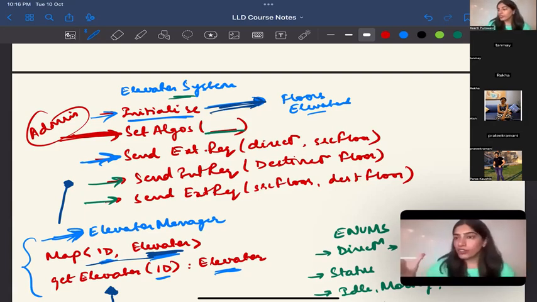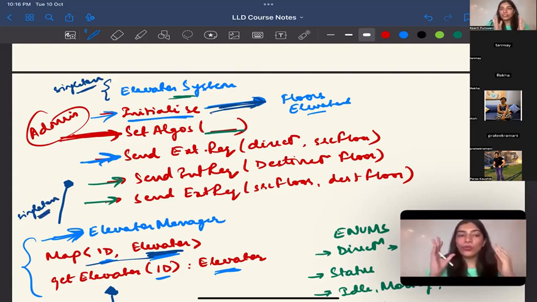Another very good point. We already talked about the elevator system being a singleton, correct? A single instance. I have kept my elevator manager also as a singleton. I want one instance of the class managing all my elevators. Does it make sense in a particular building?